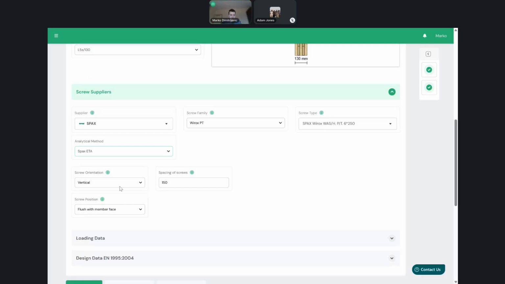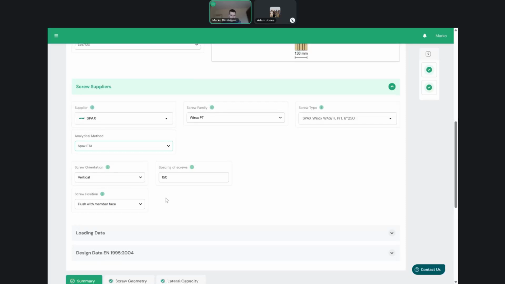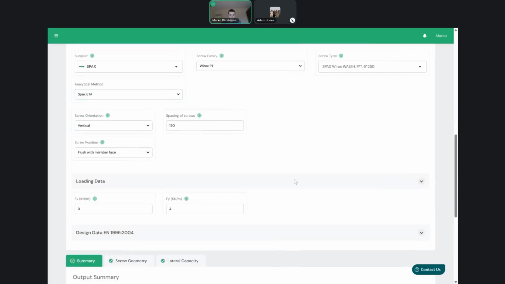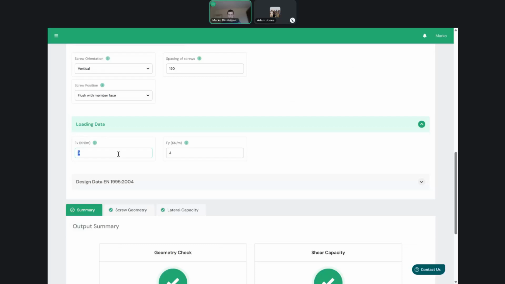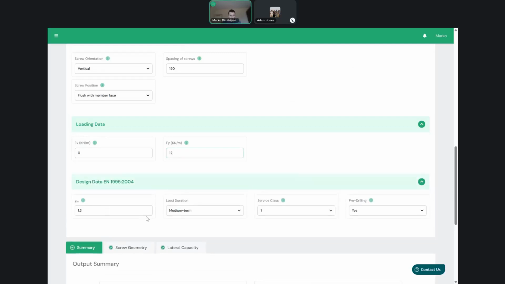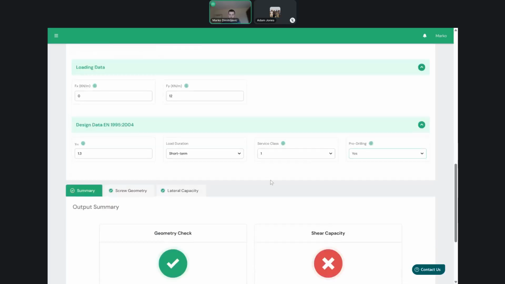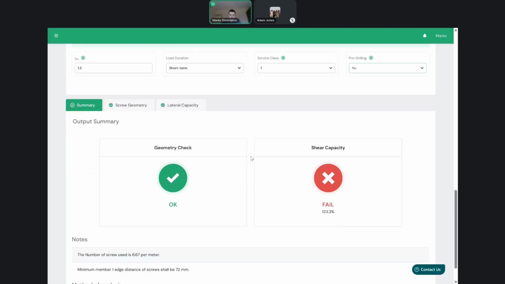So in this case, we can maintain vertical orientation for the spacing of the screws. We can try with 150, and we'll have flush with member face. In terms of the loads, we'll have only the loads in the direction of the connection. So we'll have 12 kN per meter, as mentioned, and for the last inputs in this section, we'll just overview what we have here. So gamma 1.3, we'll have the short term for the load duration. Service class can be 1, and for pre-drilling, we'll set to no. We'll try to see how this ETA part is working.